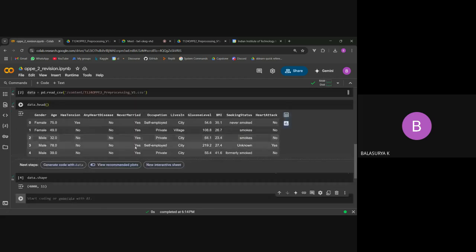Before starting with anything, I'll just give an overview of how the data set will be looking like in your OPPs. There will be two sets of data: one is for pre-processing and one is for model building. In the pre-processing section, there will be most probably 10 or 11 questions. Almost 45 marks will be allotted over there, I guess. It was the case.